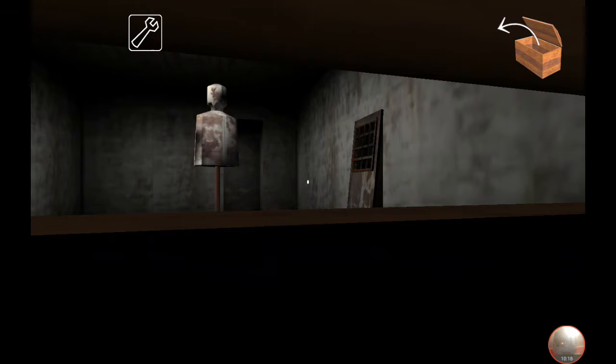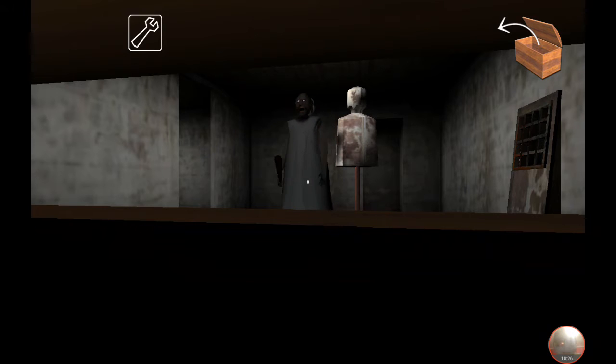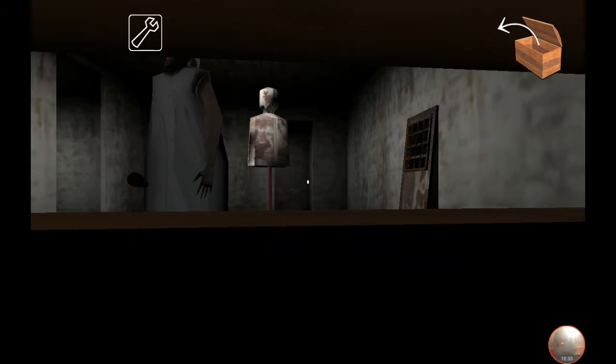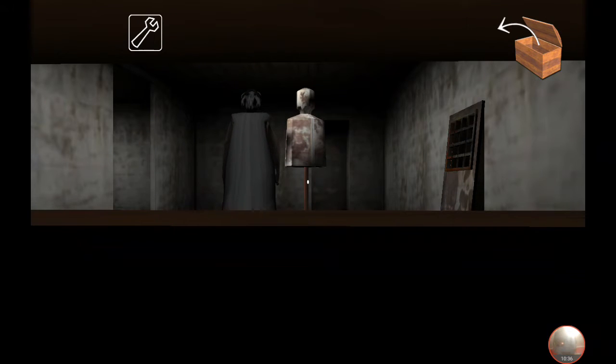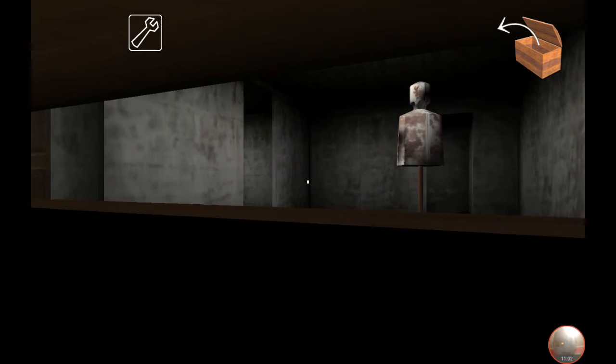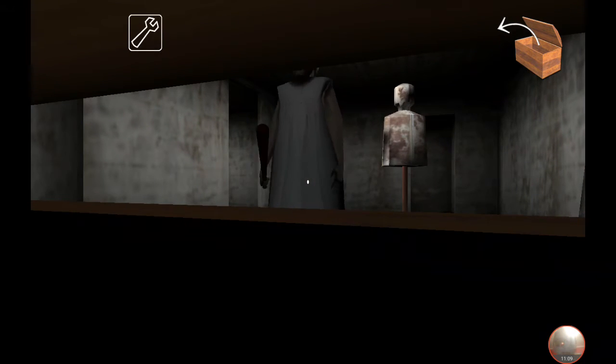That's right. As y'all can see, Granny comes to the noise. Still need this hammer. I also need the weapons. Granny. Go out. I'm just gonna keep going back and forth now. I'm just gonna really get out of here.